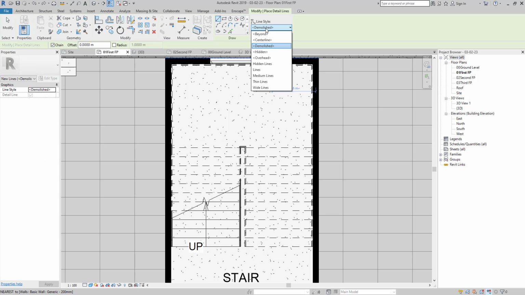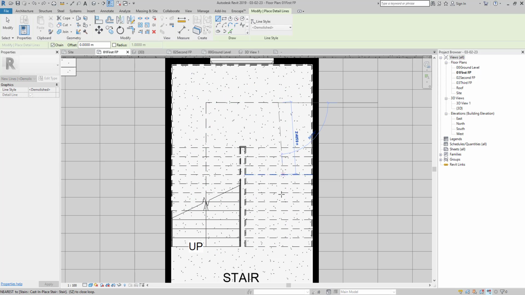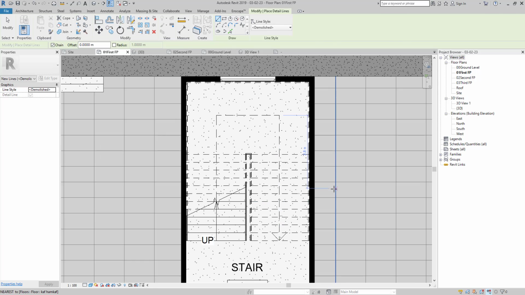For example, I choose demolished, I choose a line, and I draw from here to here, here, and here. And I need just an arrowhead here. This is the correct form of it, and it should be something like this.